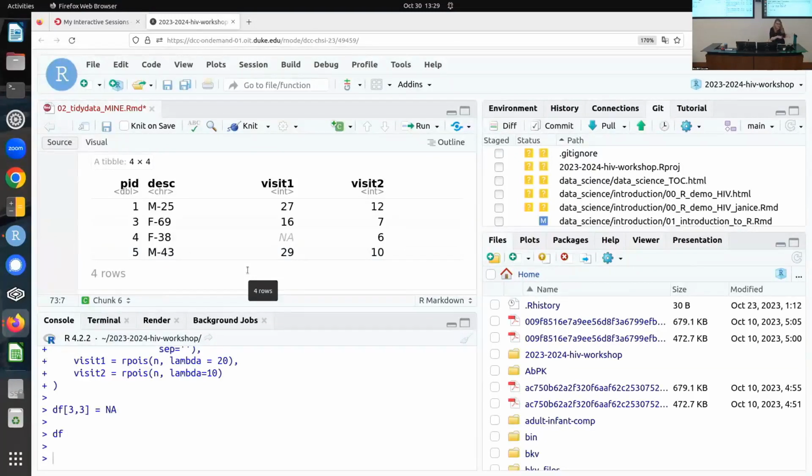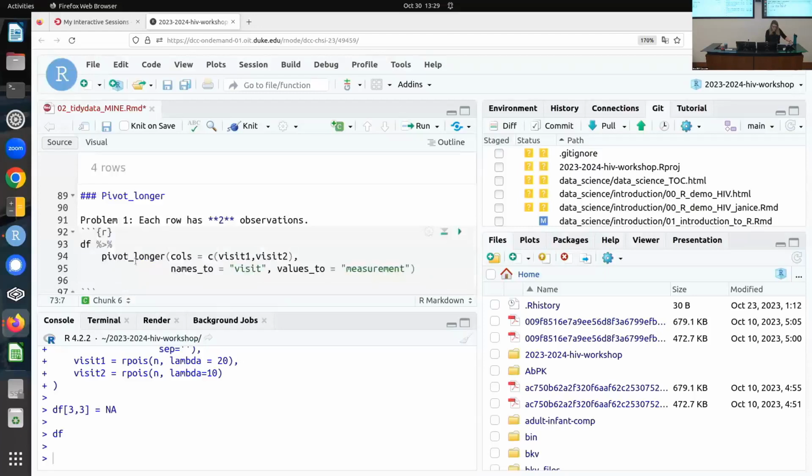Typically, especially for ggplot and stuff, they lean towards long because they want to have columns. Anyway, you'll see. So each row has 2 observations. So we're going to use this command called pivot longer. Pivot longer takes the columns visit 1 and visit 2.